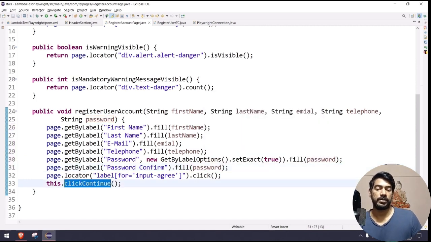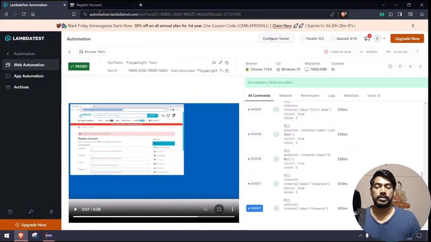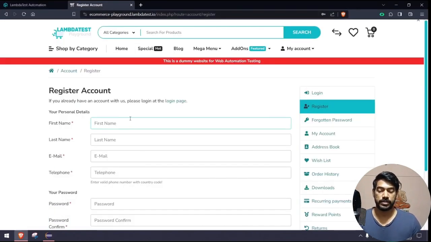Okay, now this should work fine, so we don't have to execute one more time. Of course, we have changed this to set exact, which is fine for now. Okay, we'll run one more time. Now let's see whether we are able to register with the same details again and again.